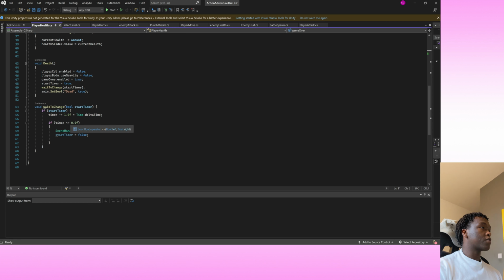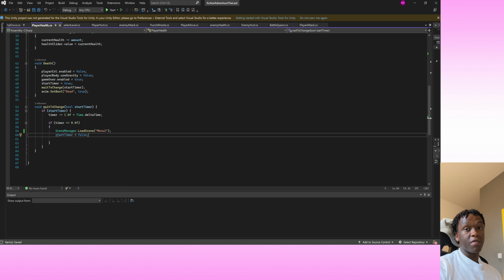And then if the timer is less than or equal to 0, then we access the SceneManager.LoadScene and then menu. Remember, we used the toString before, but we can explicitly say the name of the scene. So if I do menu 2, then it would navigate over to menu 2 because that's the menu scene that I've got in my current build. And then we set timer to false.